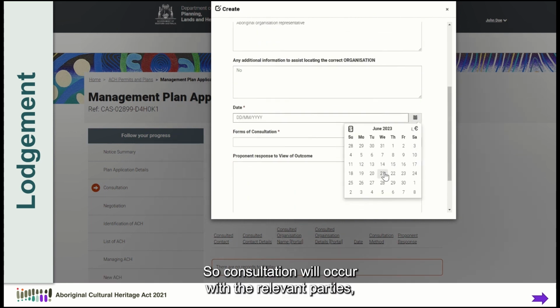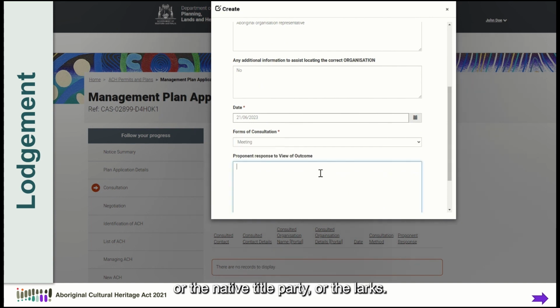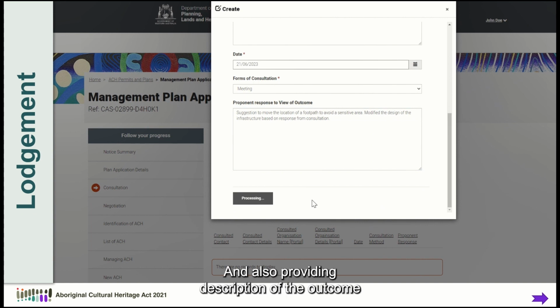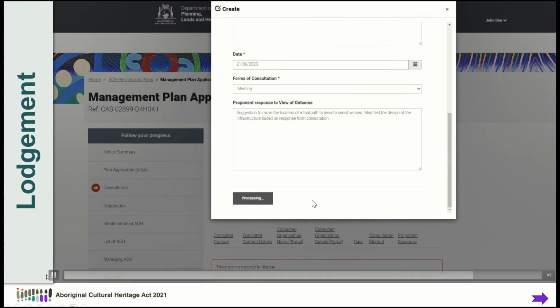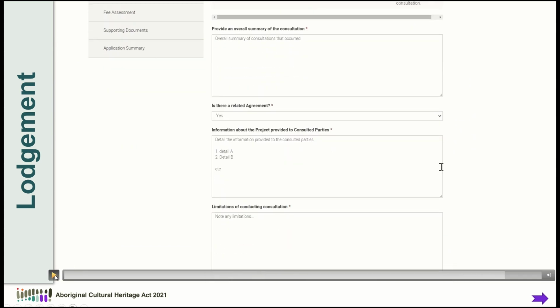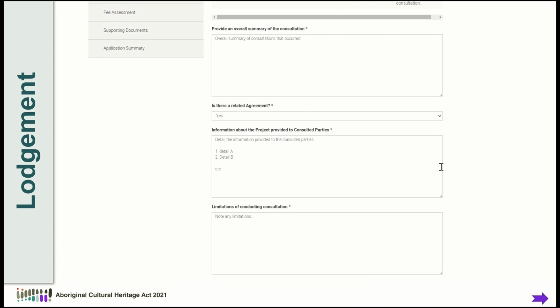So consultation will occur with the relevant parties, whether it be knowledge holders or the native title party or the LALCs. And also providing a description of the outcome of those consultations. And then questions around the overall sort of consultation process to provide a summary. Also details about any related agreements that may be relevant.